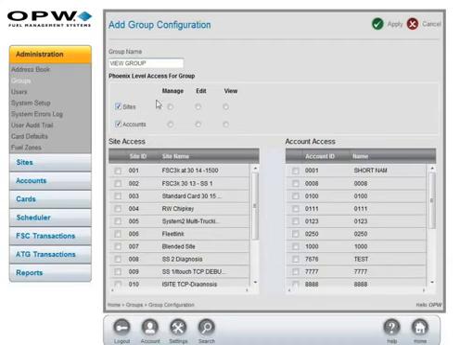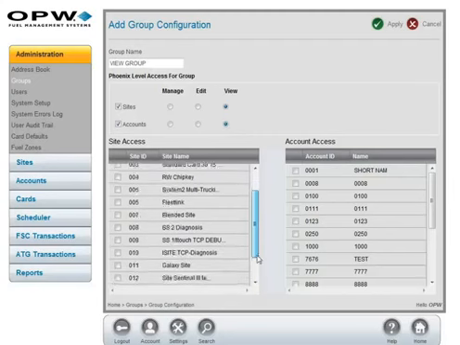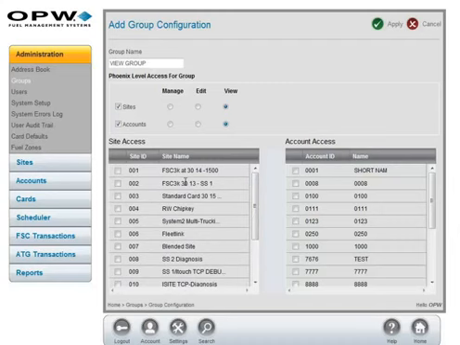Okay, so we'll give this view group both access to sites and accounts, and then off the site access we select what sites they can view information from. So we have a listing of all the sites that are currently configured in this database. Maybe I want this view group for site being only site 001 and 002. So I'll change that name to say view group 001 and 002.